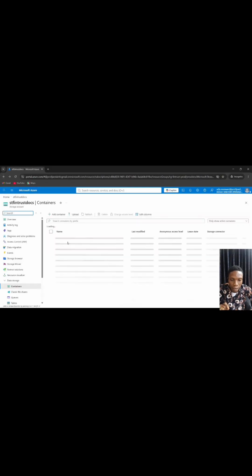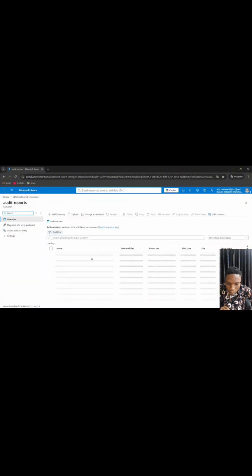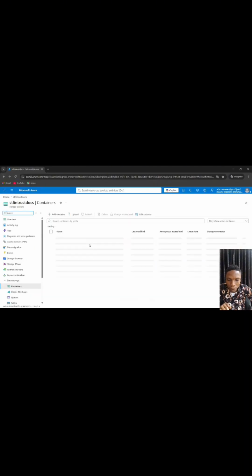Now let's see if Ada can also read what is in the archive. No, so the reader permission is only granted for the client document container. Okay, and let's also see the audit report container. All right, so we've confirmed that the reader user can only read what is in the client document container.